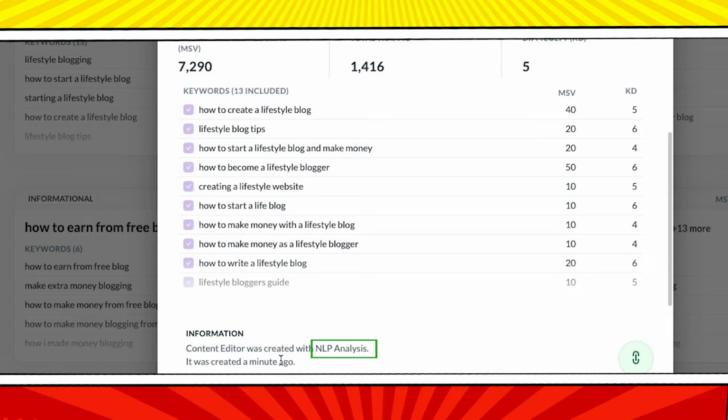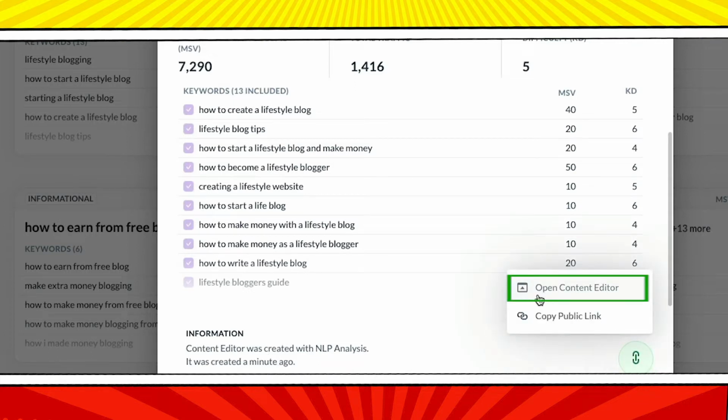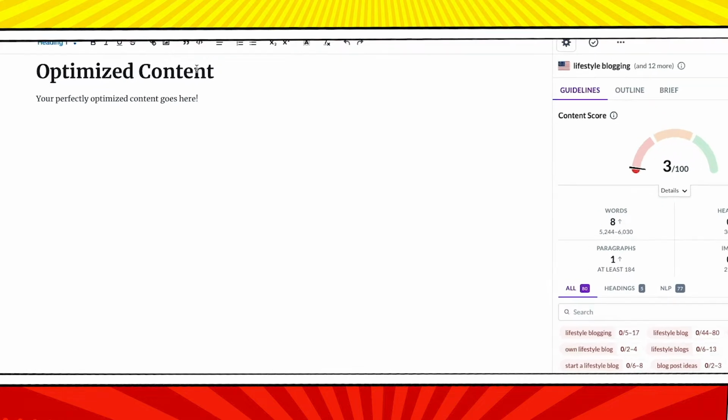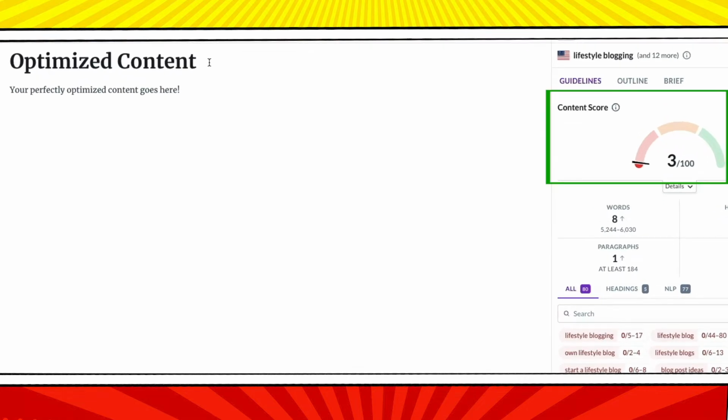The article was created using NLP analysis, and we can look at the article. This is a completely blank slate to write an article inside of Surfer, and this is what it looks like when we only have one keyword to start our article idea. The score starts out at 3, and it's kind of like when you look at the SAT and you get a base score just for signing your name.